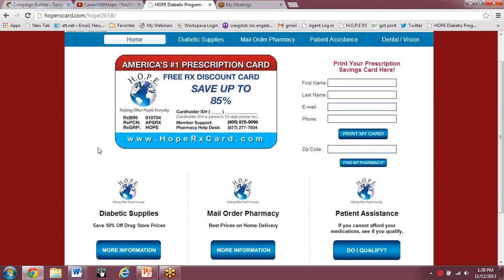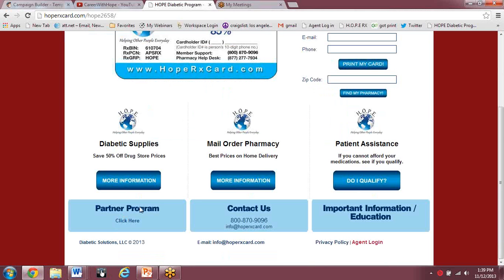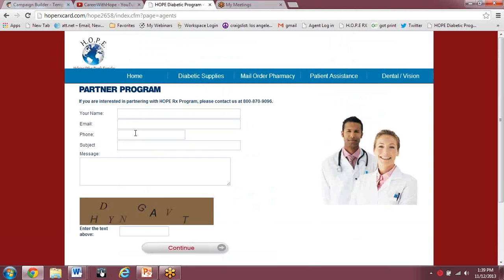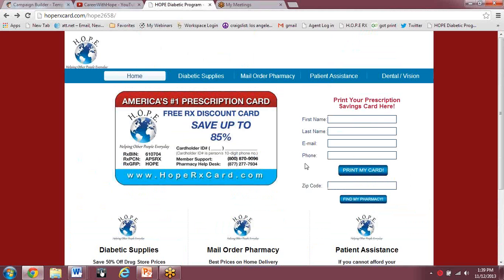They can go right to your website and click on the Partners program right here at the bottom. Once they click on that, they're just going to be prompted for their information, and when they hit continue and send this in, it's going to be stamped with your 2658 or whatever your website is. It's going to be stamped with your information on it.